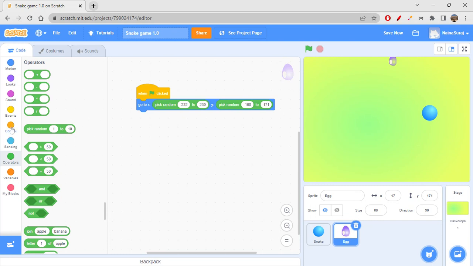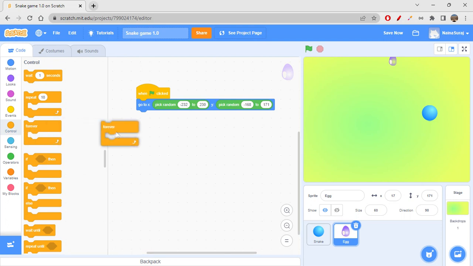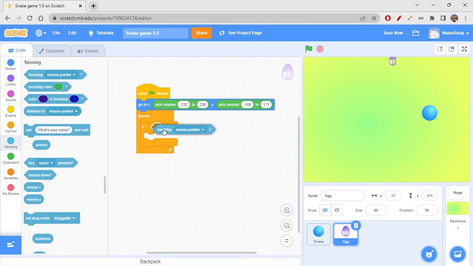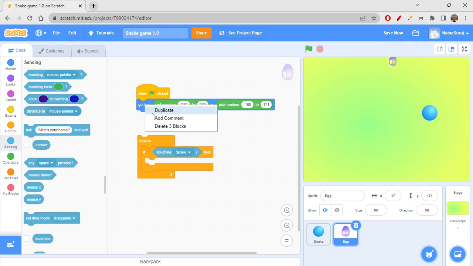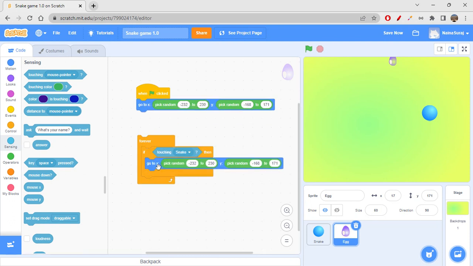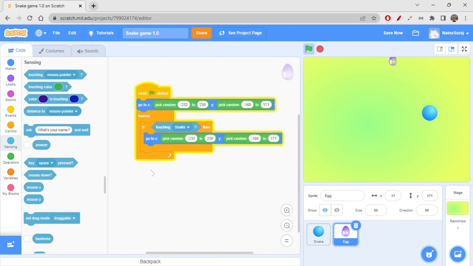To do that, you can go back to control. We have this block called forever so that it can run the things again and again. And we have the if conditional statement, right? If the egg is touched by the snake, that means if touching snake, correct? So go to sensing, get touching. If touching snake, then you just have to go to a random position again, right? That means you can just duplicate this block, place it inside this, attach it back again.